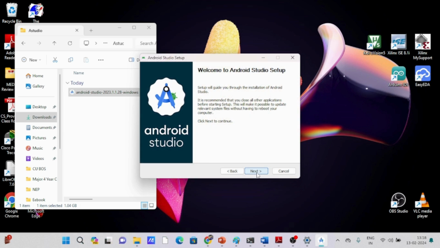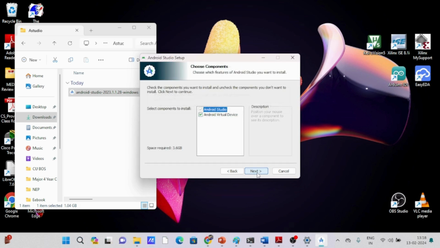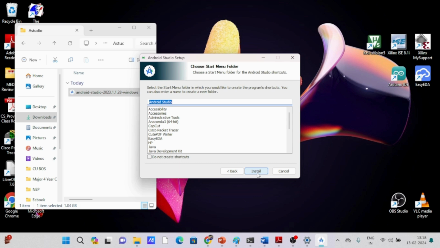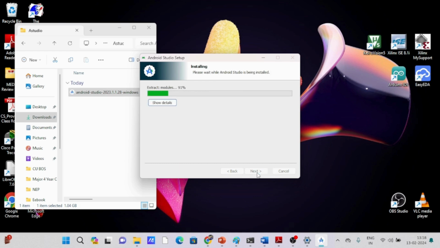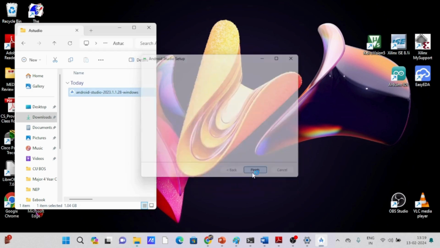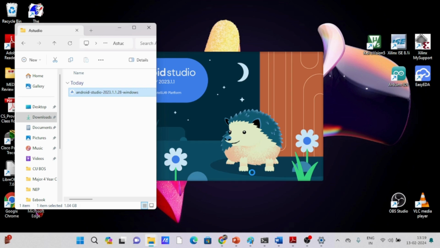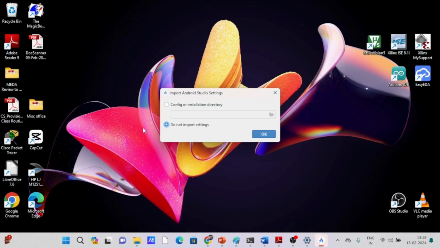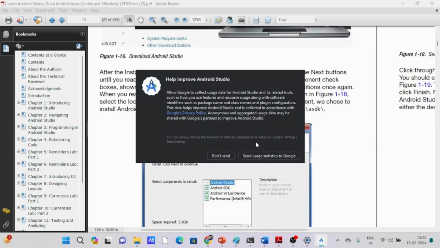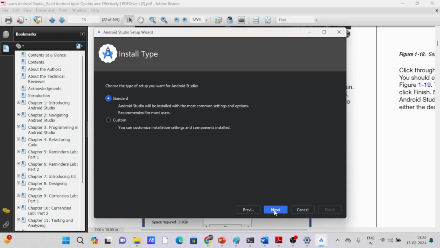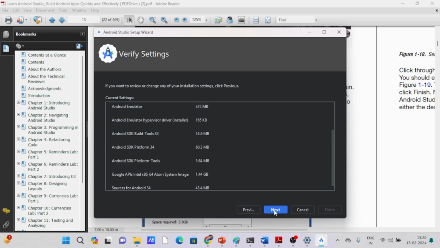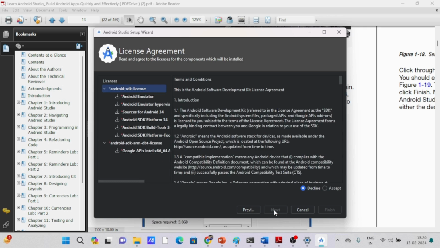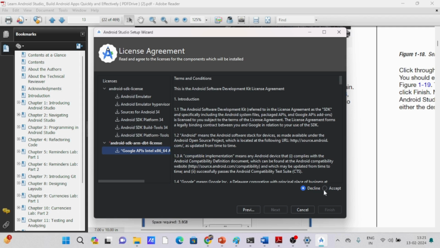Enable the checkbox for Android Virtual Device. Use the default setup location and allow the installation to finish. Accept the license agreement and continue.